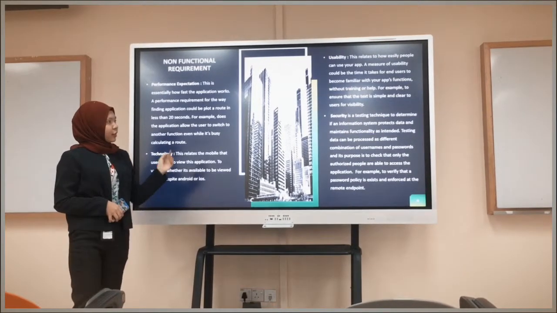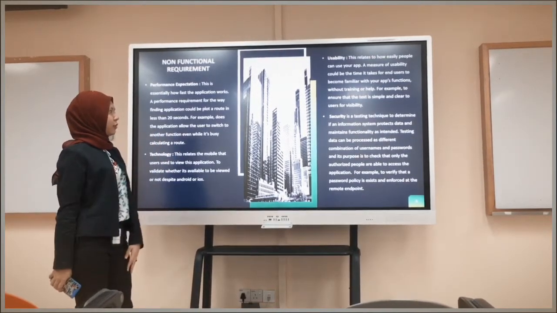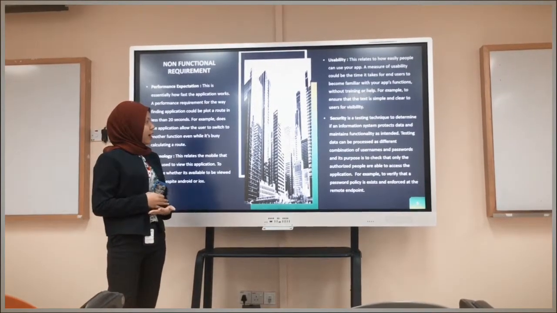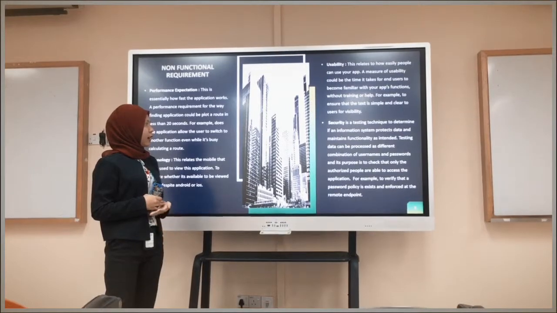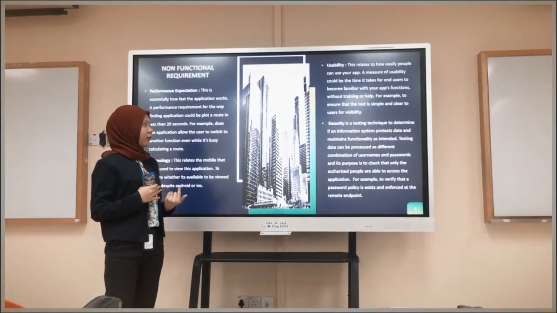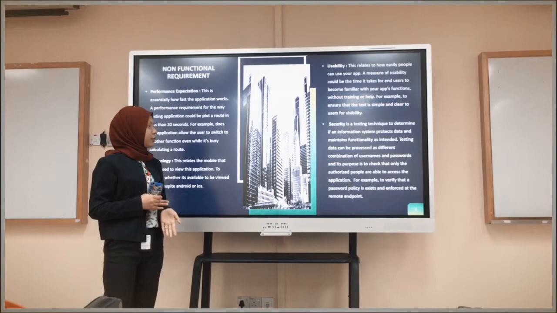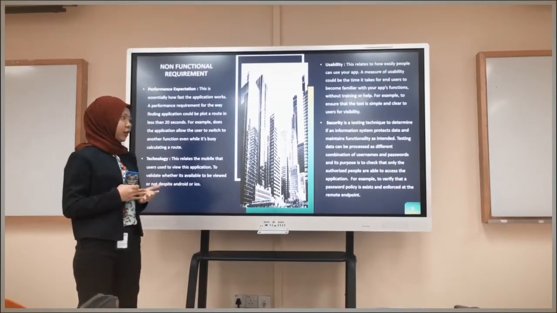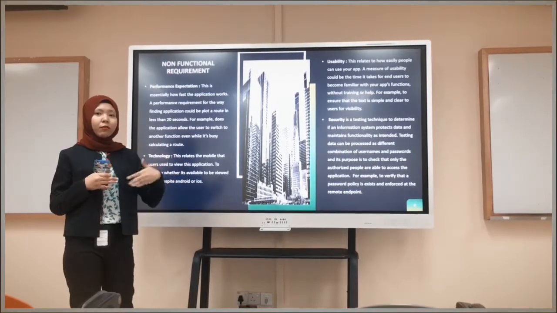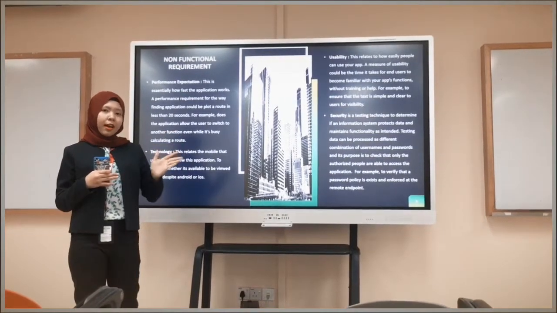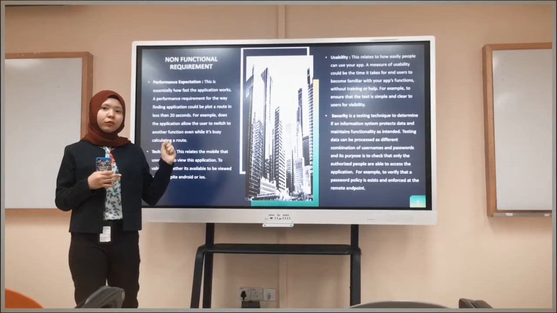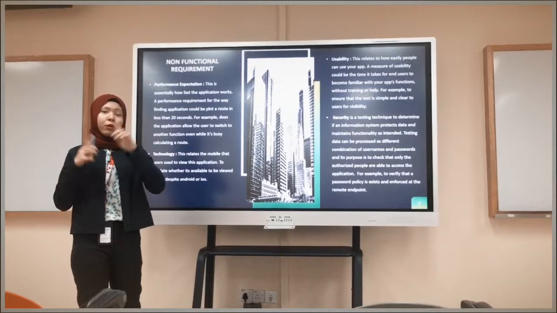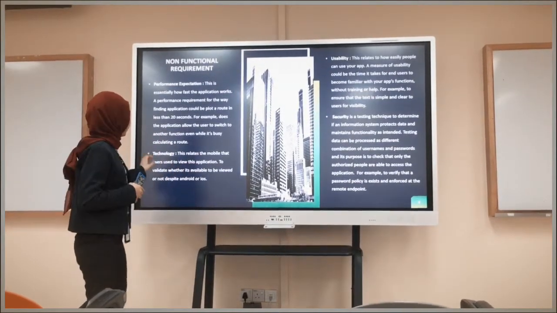Okay, lastly is security. It is a testing technique to determine if an information system protects data and maintains functionality as intended. Testing data can be processed as different combinations of username and password, and its purpose is to check that only authorized people are able to access the application. For example, when we log in to an application like Facebook, we have to put in a username and password first before entering what we want to see.